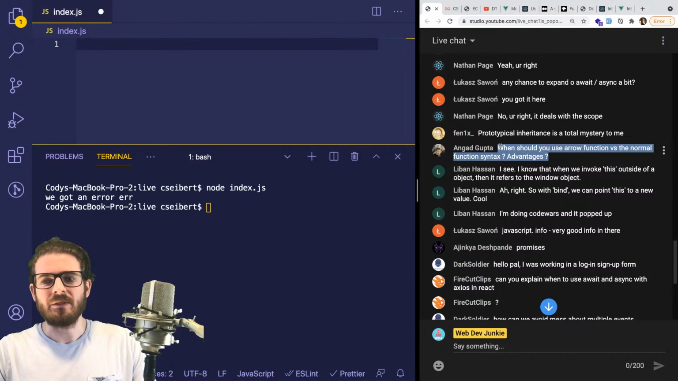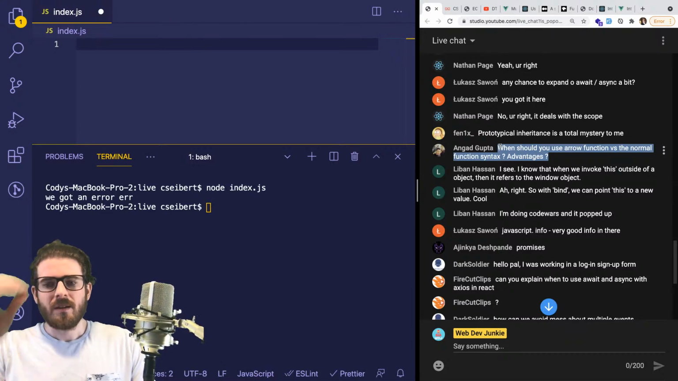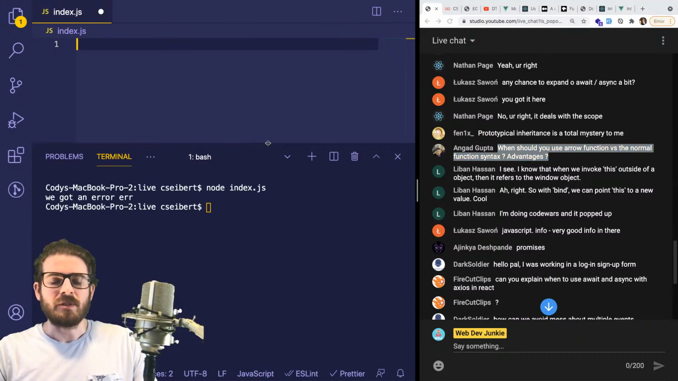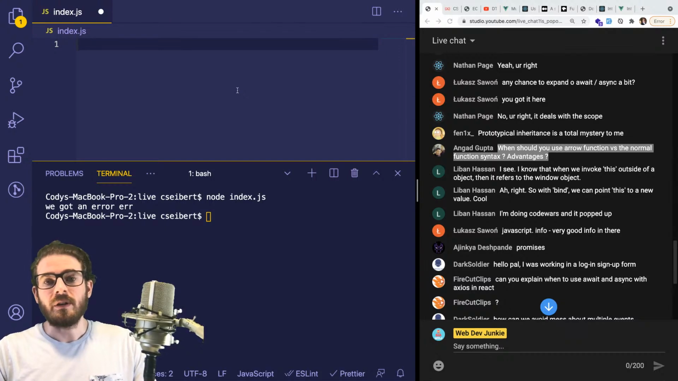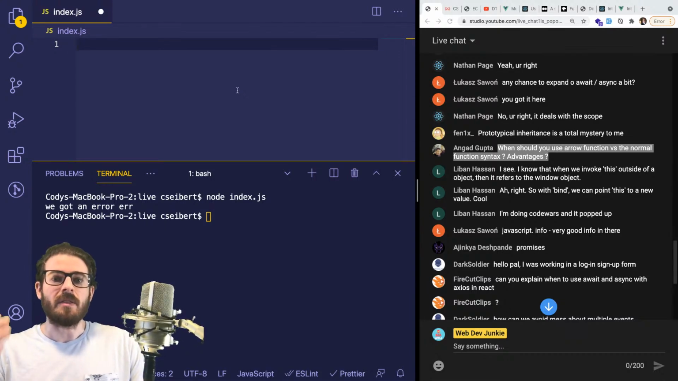This one's hard to answer, honestly. I typically use the arrow function as much as possible, unless I know for some reason I need to access this keyword. If you know you need to access this keyword, then you need to start thinking, okay, maybe I shouldn't use an arrow function. I should probably use a normal function. And that really boils down to classes and objects.